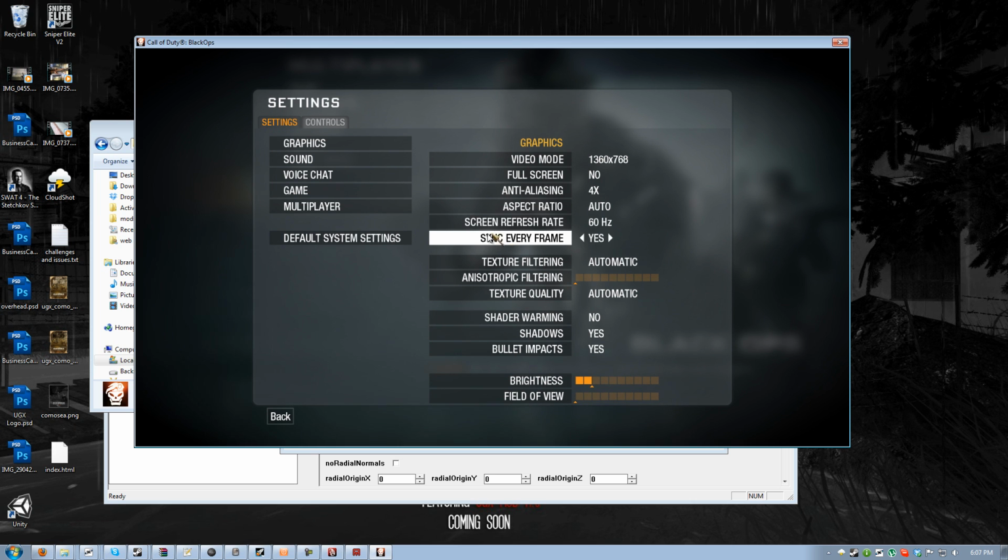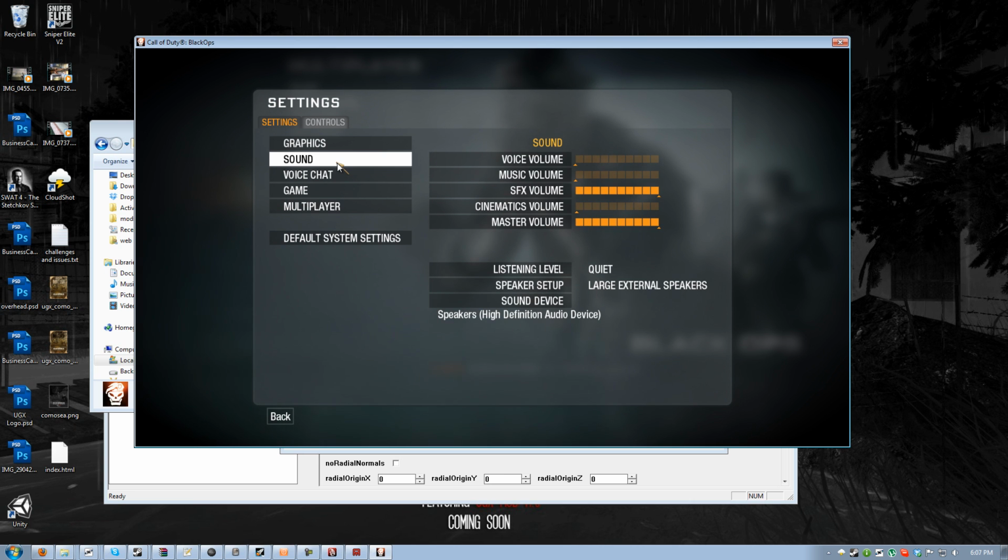I'm going to go ahead and read off what I'm doing. I'm going to narrate what I'm doing in case you can't see. I'm going to the settings tab. Then you go to the sound tab. You turn voice volume to 0, music volume to 0, SFX volume to 100%, cinematics volume to 0, and master volume to 100%. And then you say listening level quiet, speaker setup, large external speakers, and then check and make sure your sound device is correct.